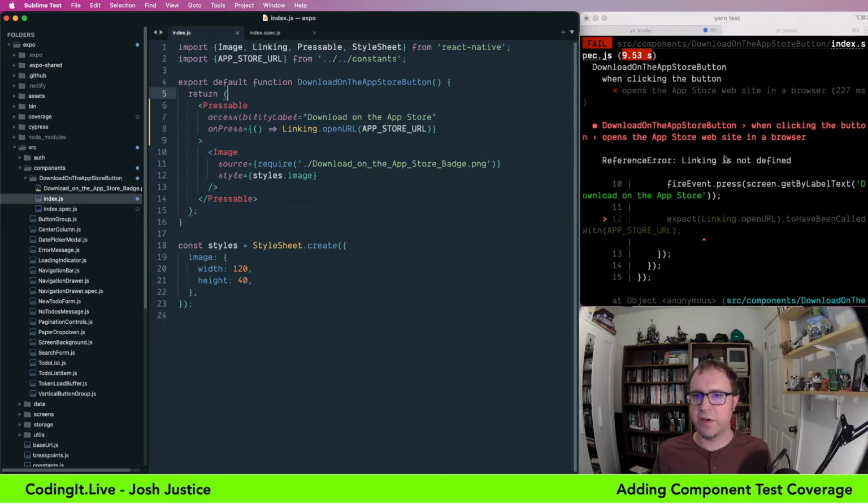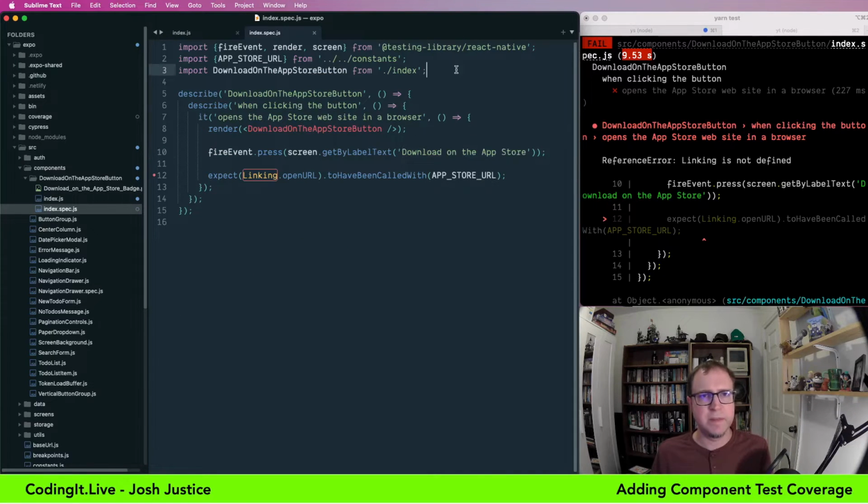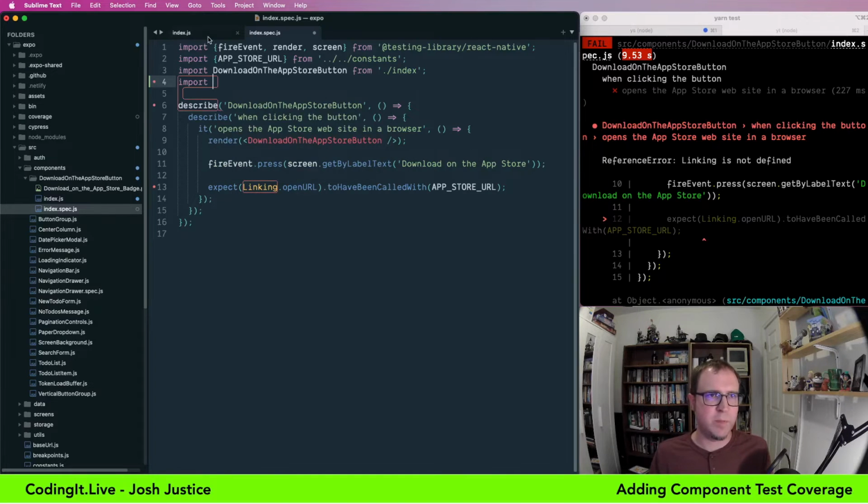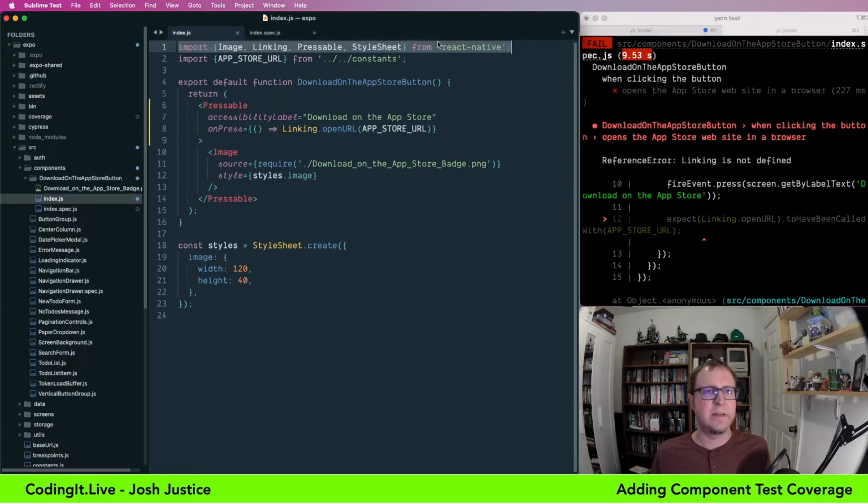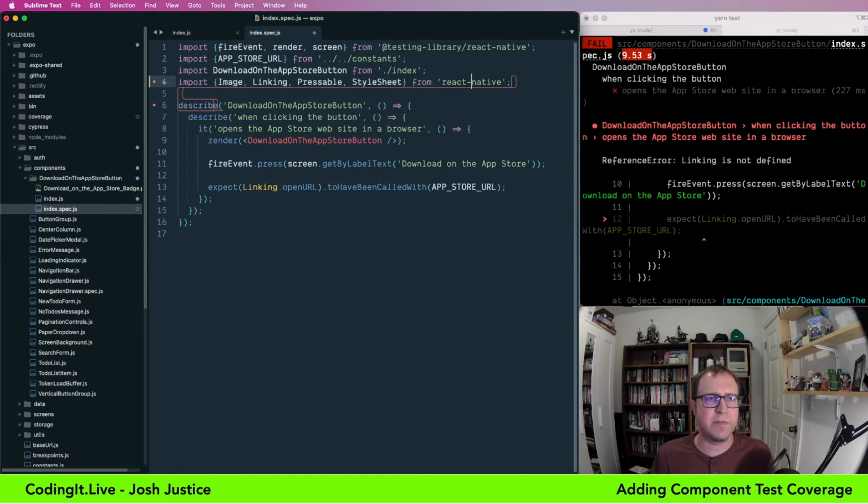Great, now we get a reference error, linking is not defined. So now I need to make linking available and set up the mocking. I think just a simple Jest module mock will work here, so let's see. I'm going to import linking. Yeah, I don't want to mock all of the React Native module. Oh, you know, but React Native might be mocked by default in the tests.